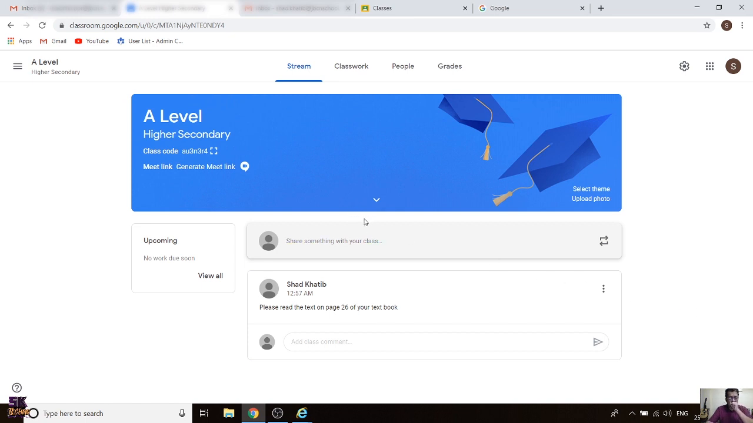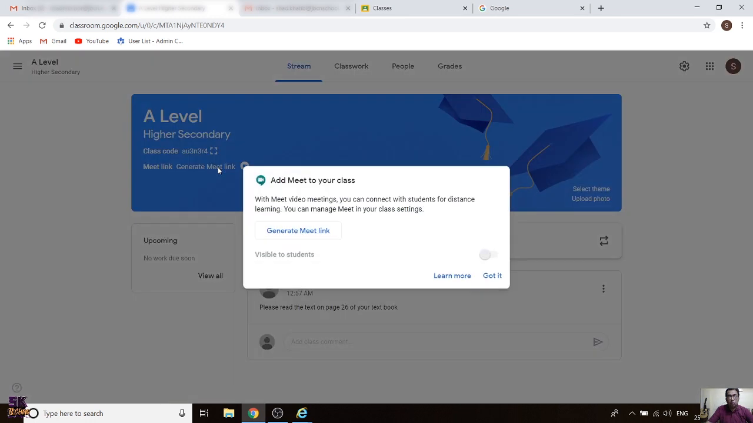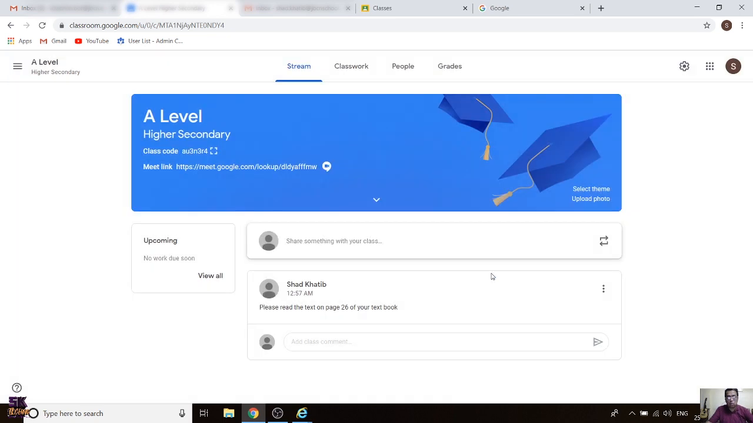Now, you can see here it says generate Google Meet link. If you generate it here, there's something known as visible to the students. Once I click this option, when I generate this link, it is available to the student. Now the student can come to the class and we can meet.